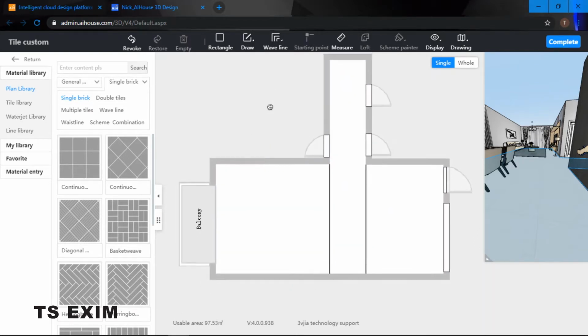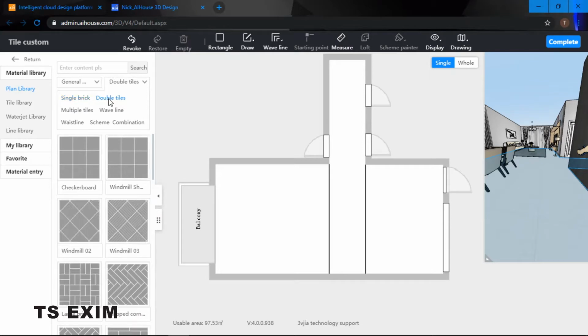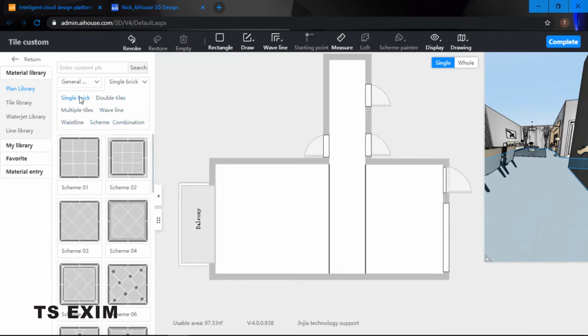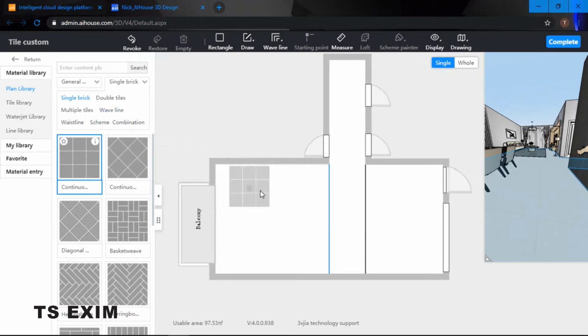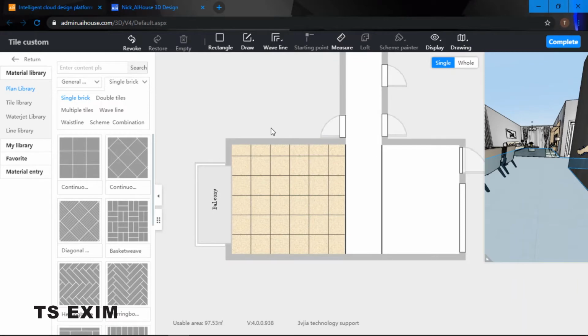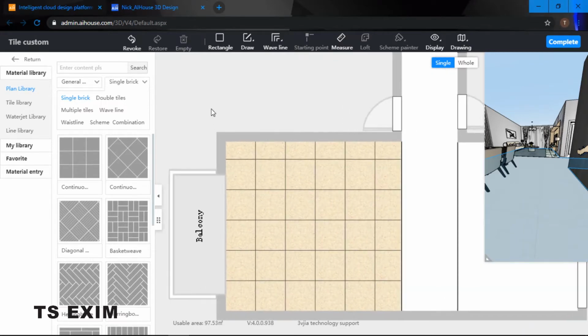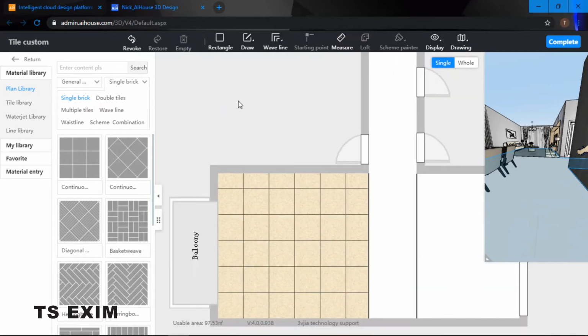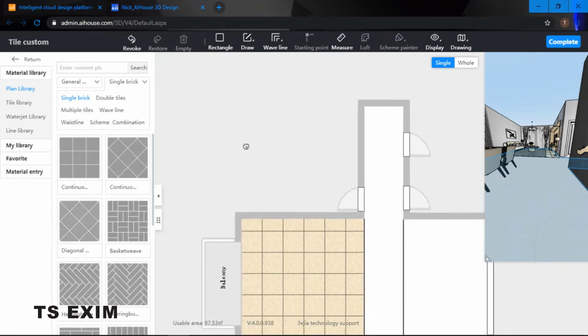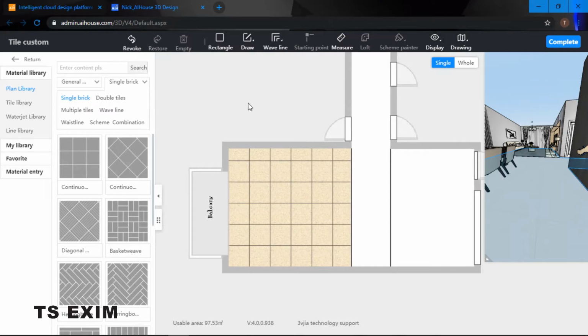Next thing over here is our plan library. We have different types of tiling templates for you to use. First thing, we can use a normal tile. We can zoom in closer, and we can move around by clicking on your scrolling ball. So we can just move around the layout.